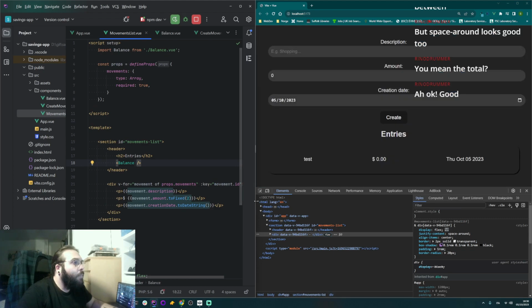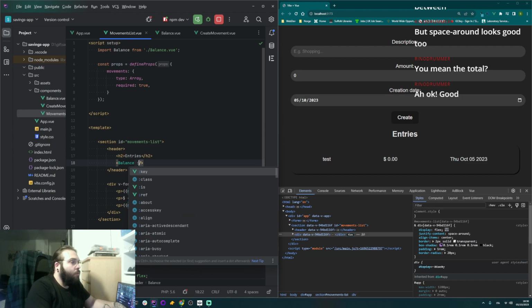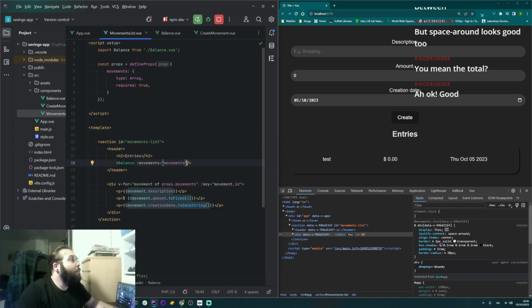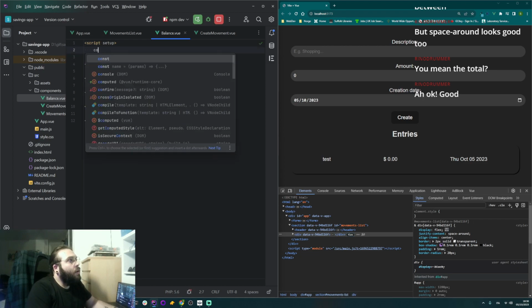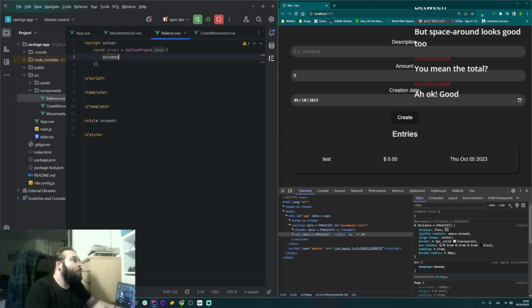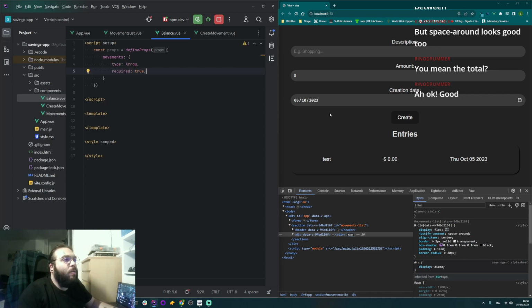Now this balance again has to accept movements as a prop. So let's just define it here. Since I'm already passing it to this, I have no issue with that, but I just have to define it here again. So I'm just going to say const props, define props, movements, type array, required true.